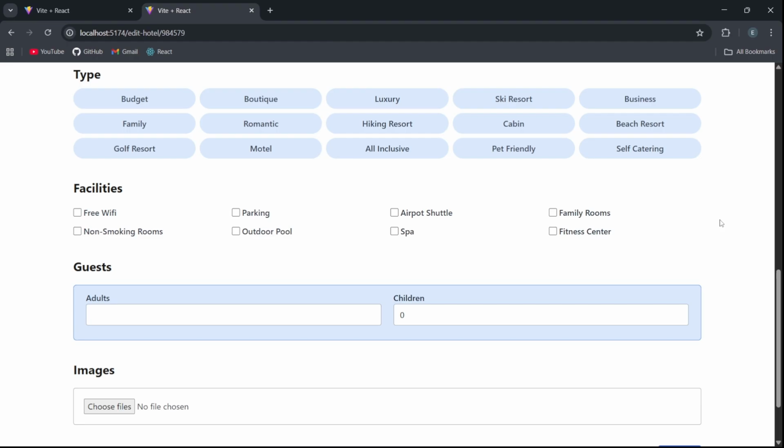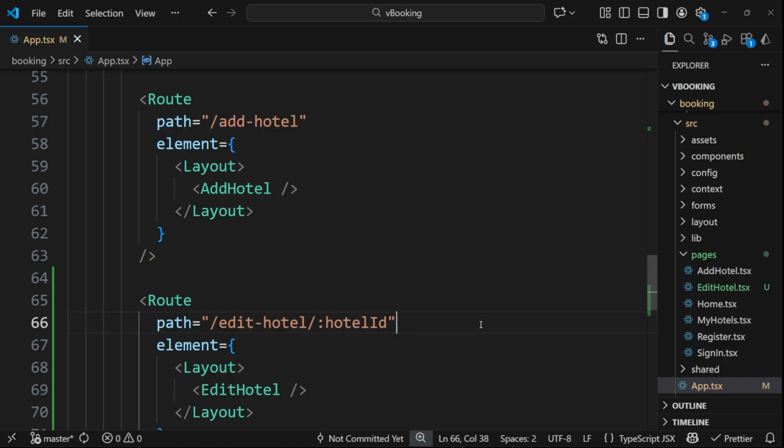Now we need to pre-populate it with existing data, but since we are creating the front end first and didn't have any backend yet, when we create the backend part, we will access the edit hotel data from the database and display it in here. Don't worry about it. Now let's start creating our search page.